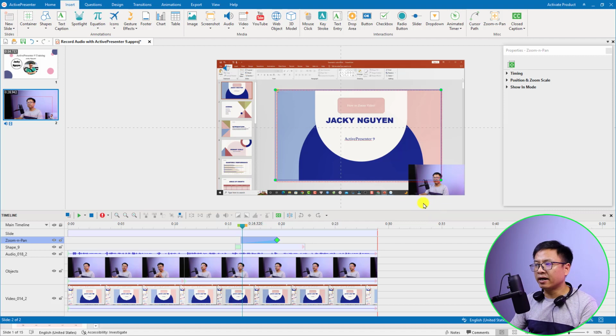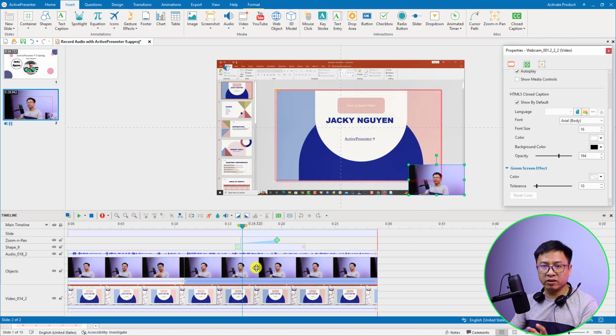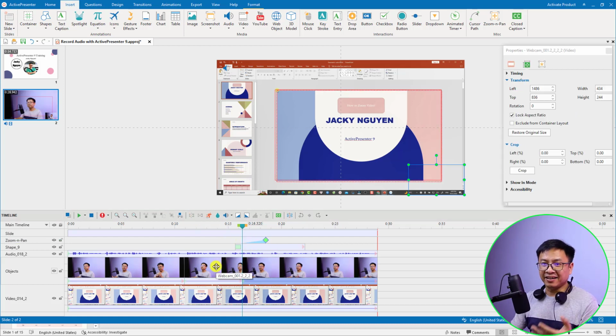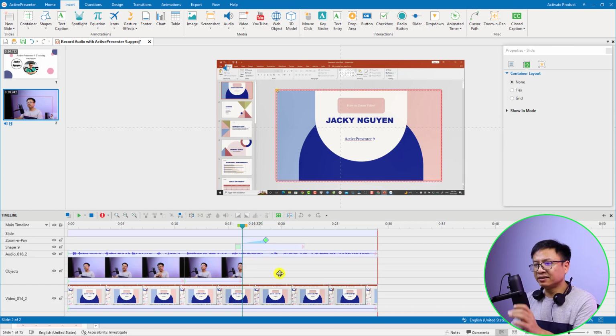If I want to hide my webcam, for example, this is my webcam video. All I need to do is to split the webcam video at this position, and then I can simply delete the webcam, okay? For example, I can just delete the webcam to hide it from my screen recording. And this is a zoom effect in your video with ActivePresenter.